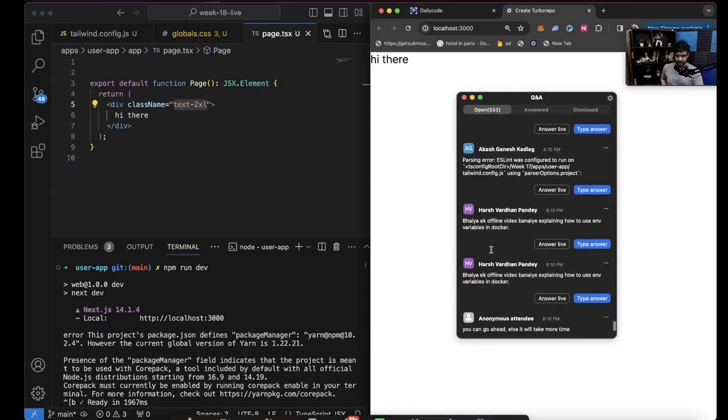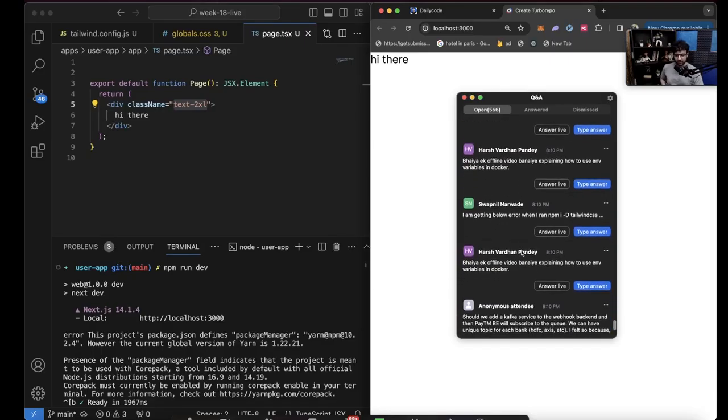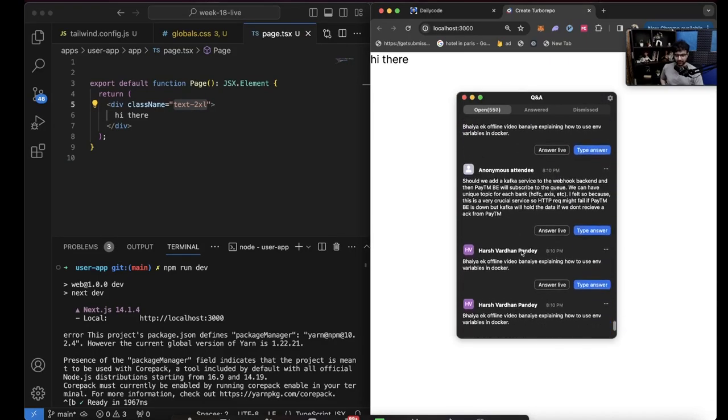I agree, sir. Bhaiya, make a video explaining how to use env variables in Docker. I'm getting the below errors. Don't see the errors.